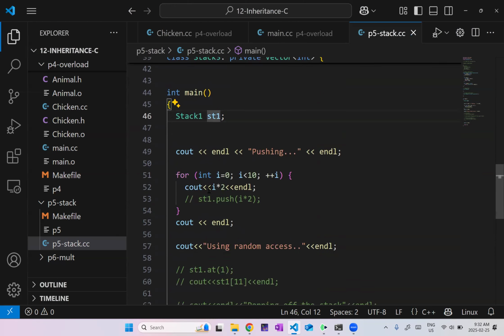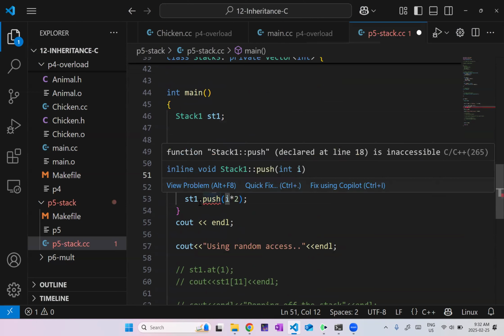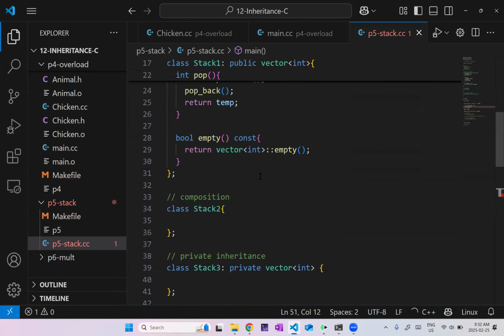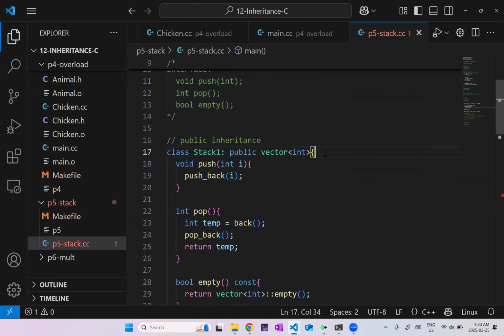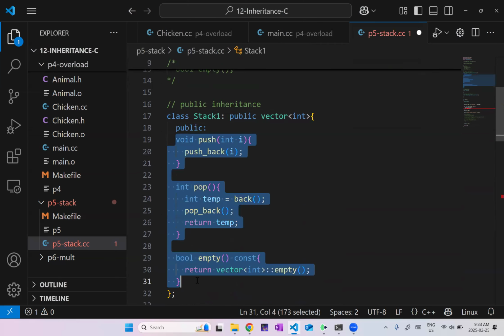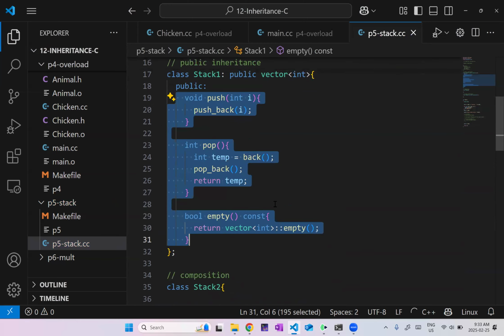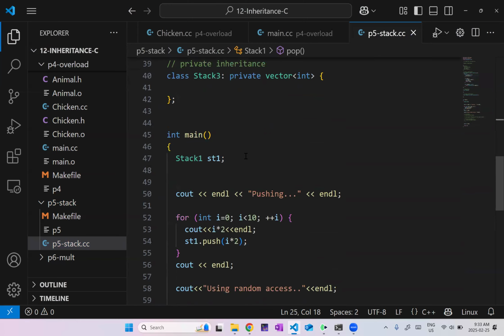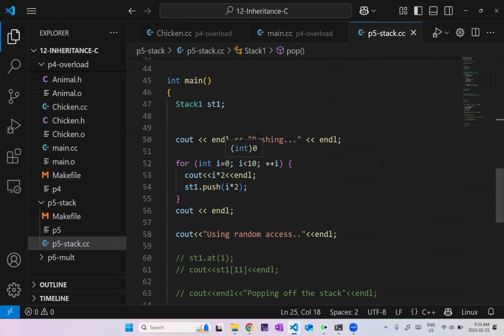All right, so we're going to make a stack. We're going to push a bunch of numbers on it. Inaccessible, right. So the one thing I forgot is that these should be public. By default in a class, they're private. So now they're public.